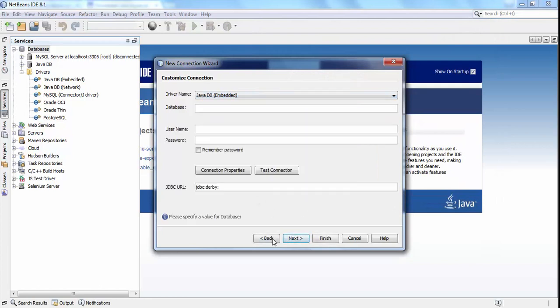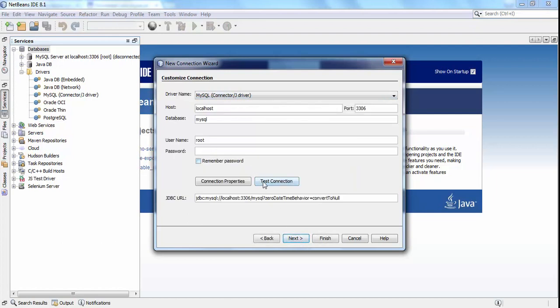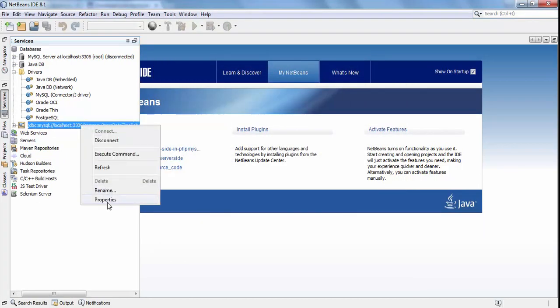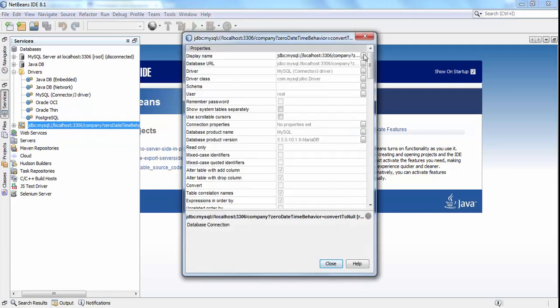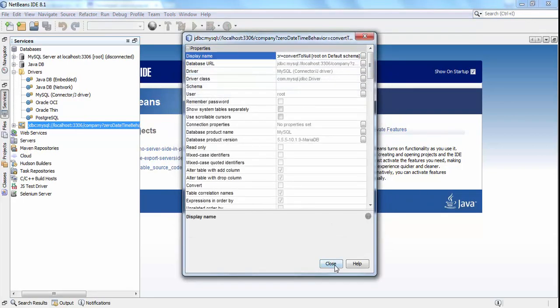Now next, I need to select MySQL. Here you will find the database name, company. The password will be the one you have given. Just test the connection. Connection successful. Finish it. So the database connection is ready. Copy this connection URL.